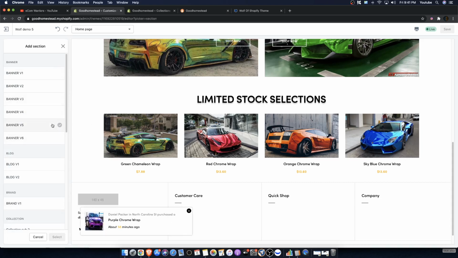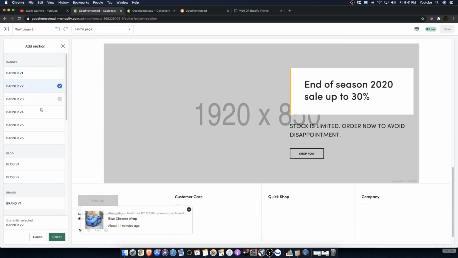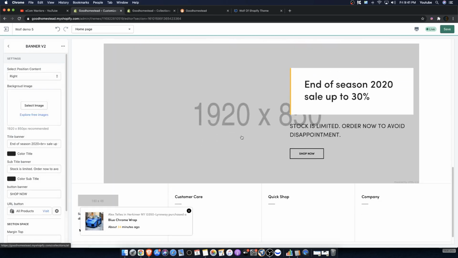So let's go ahead and hit add section. Let's just take a look at what we can essentially put on our website. And I recommend everybody take time to be a little creative and think outside the box. So let's view banner number 1, banner number 2, right? If you want to have some kind of sale or some discount, this is a great banner to have. Let's just see this banner in action.